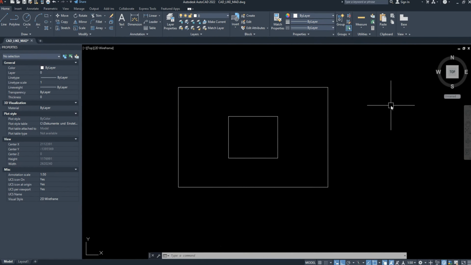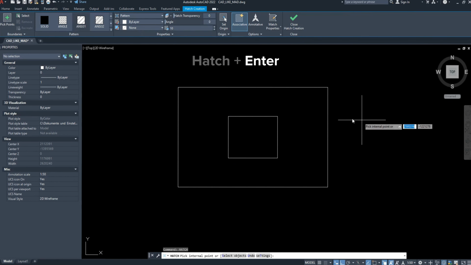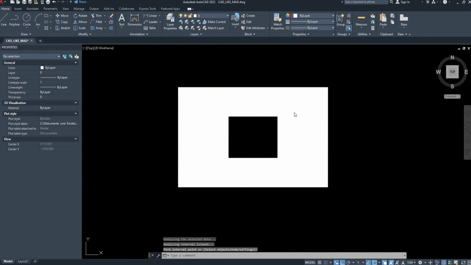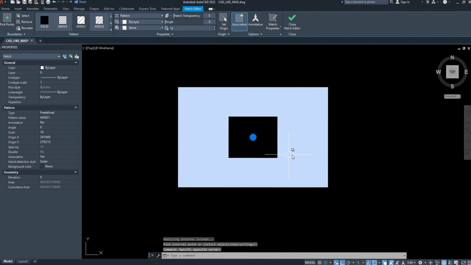The second way to get the area is by using the hatch command. From the hatch, we can get the area. I will write hatch, then I will choose the area that I want to hatch, then I will click enter. When you select the hatch, you will find in the properties window the area that you want.